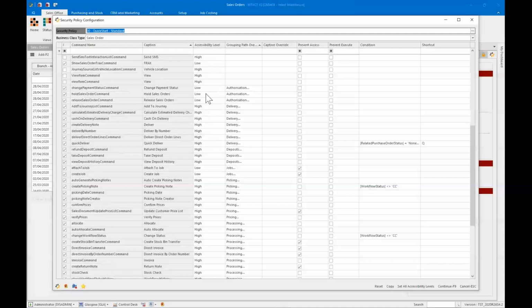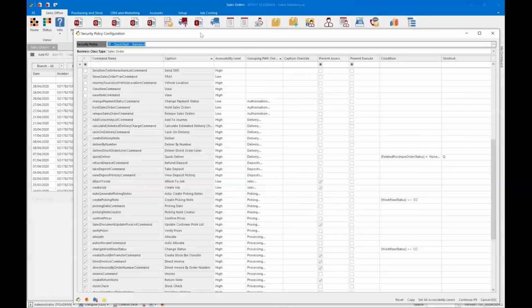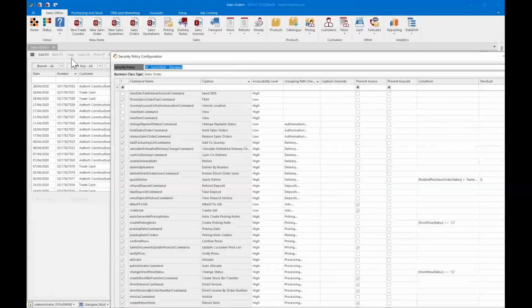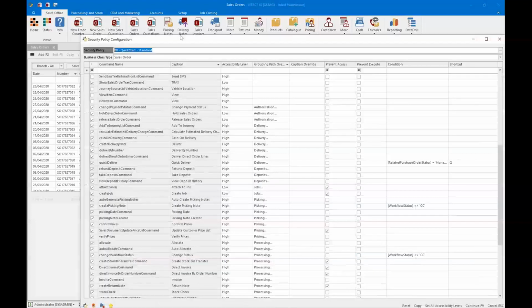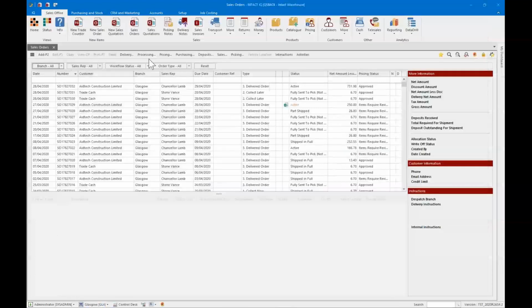And the other thing while we're in here is this accessibility level. So the ones I want to have as a priority, I would set to be high. Okay, and then for organizing those commands within the views.